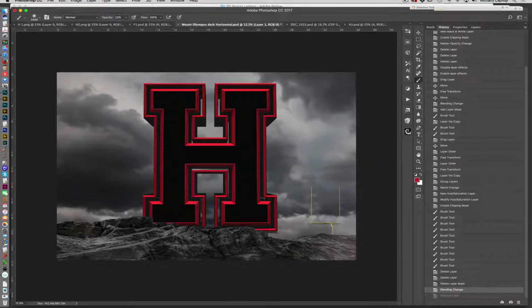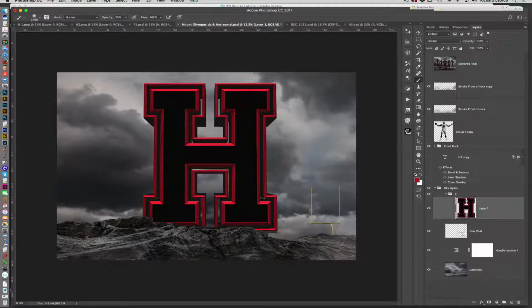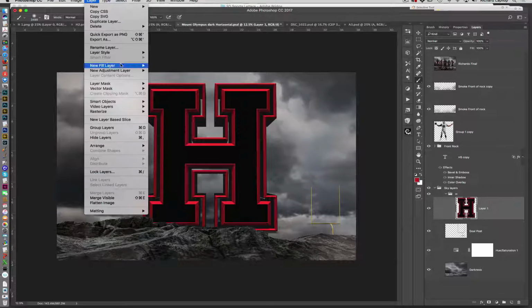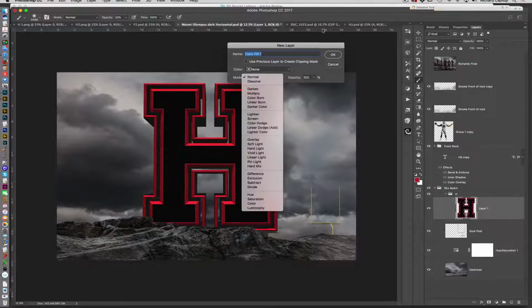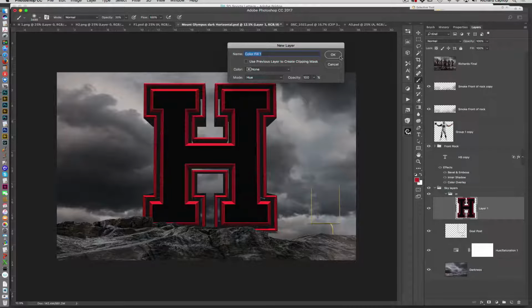So now I'm going to do it this way. I'm going to go to layer, new fill layer, and I'm going to go to solid color. Now I am going to click down here at the bottom where it says mode. Now these other ones, color, that's just so you can label the layer. Opacity, I'm going to leave at 100%. You can name it whatever you want. It's usually color fill 1. I'm going to go where it says normal, and I'm going to click, and I am going to put hue. All right, and I'm going to hit OK.